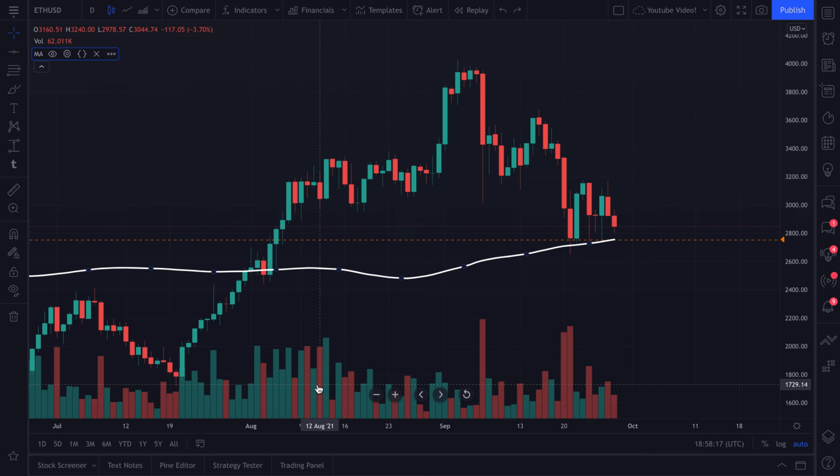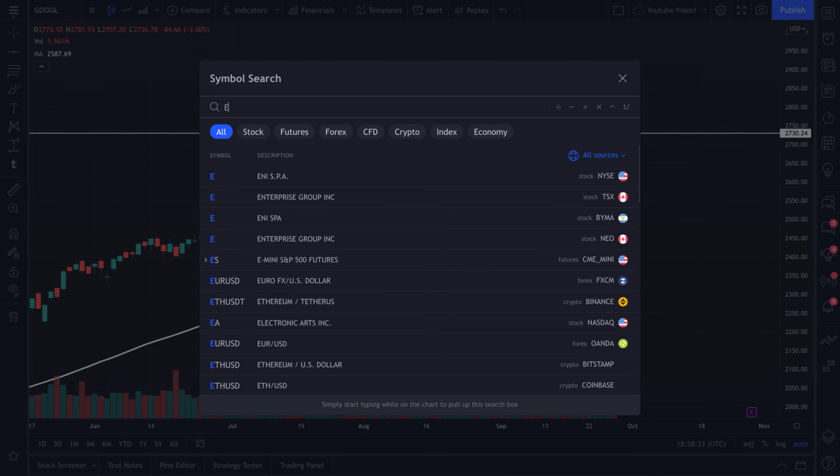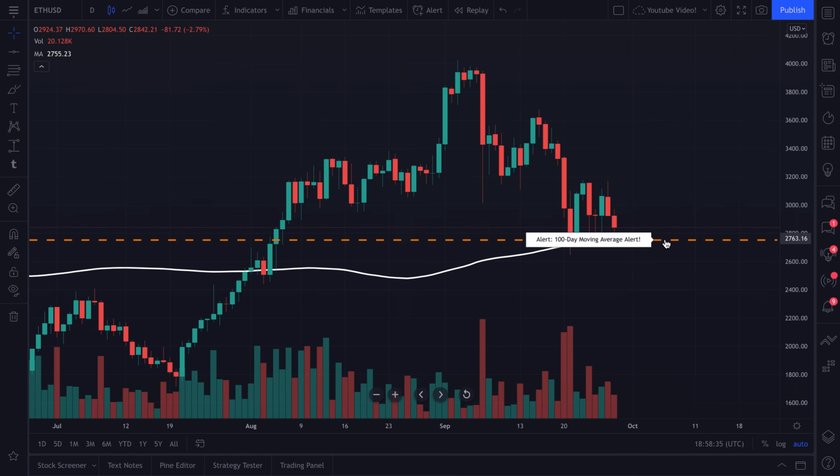Click Create. And now you can see, look at this line. This orange line here is going to tell us the alert is triggered, or not triggered, it's set. It even says alert, 100-day moving average. You'll always see it on this chart now. As an example, we'll go to Google here. Now let's go back to ETHUSD, and there's the alert. It's still there. So you can create alerts based off of these indicators as well.